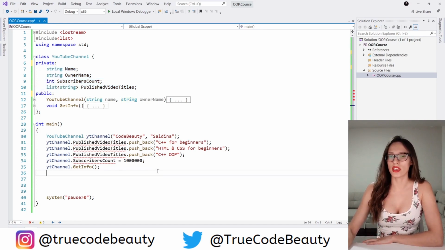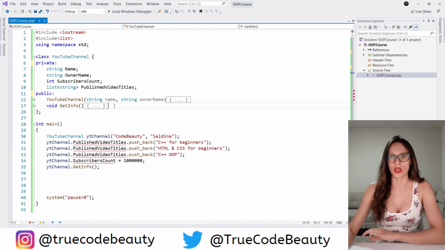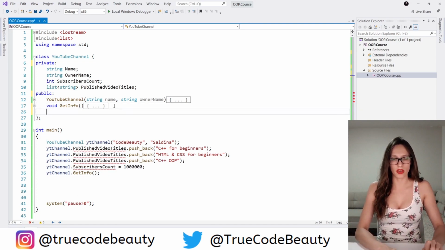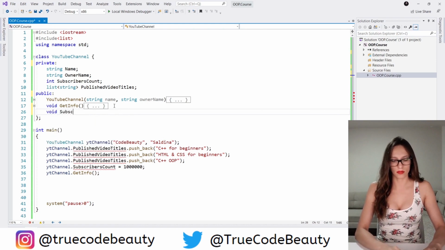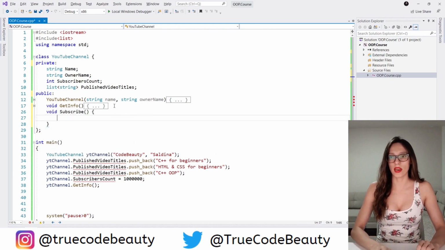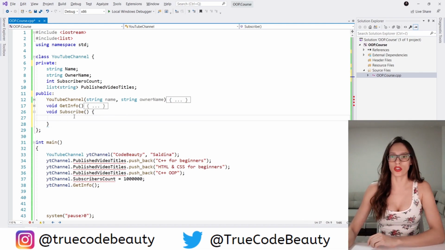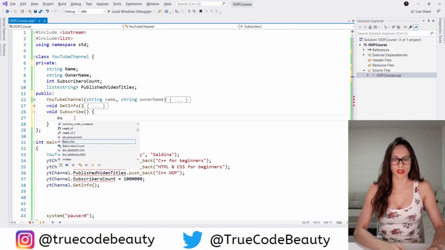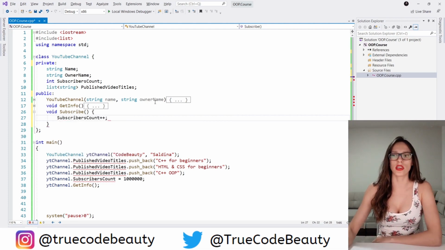So how are we going to give our user the ability to change this subscribers counter? Well, as I said, we are going to create methods. So let's create 2 methods. The first one is going to be void subscribe, like this. And then what this method should do, it should increase this subscribers counter. So here I'm going to say subscribers counter, like this, plus plus. Using this increment operator, we are going to increase the value that we store in this variable by 1.